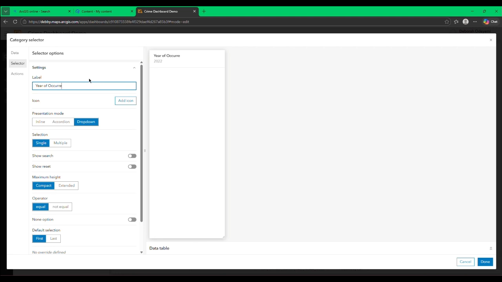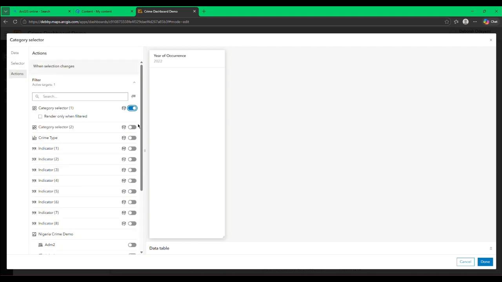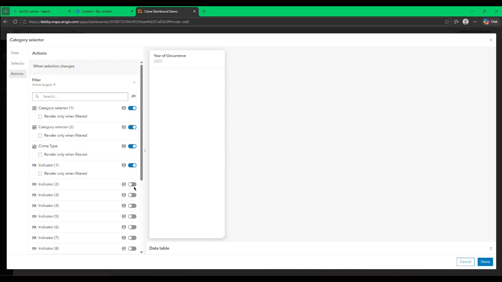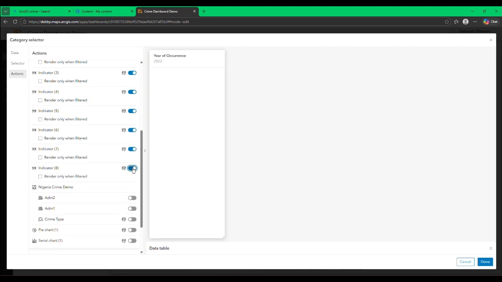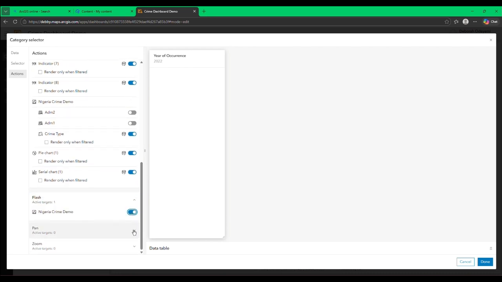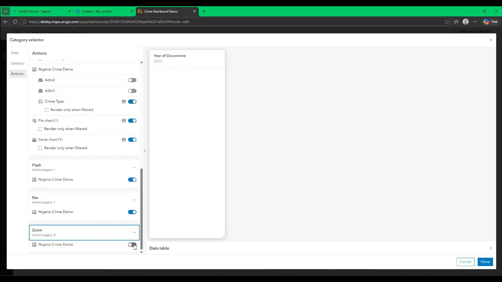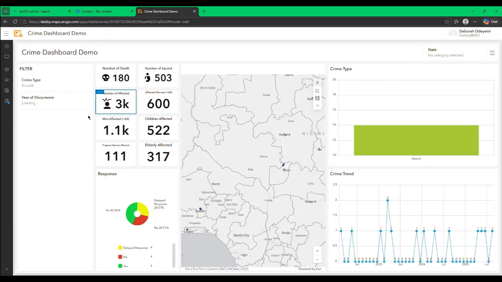Year of occurrence. Then we can make it multiple, we can make it drop down, and then we'll toggle this on, and then we're going to make it interactive. Okay, and we are done. So now we are done adding the filter.